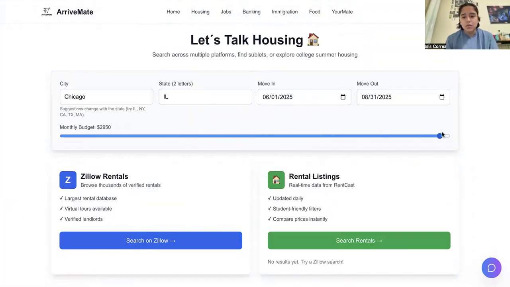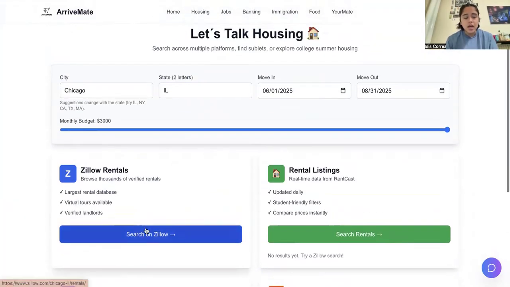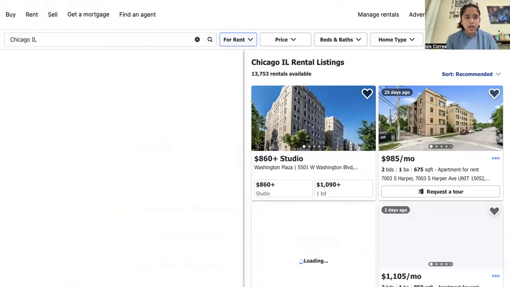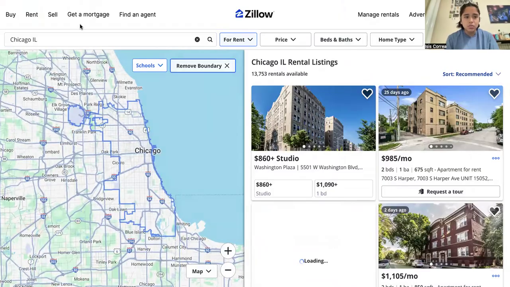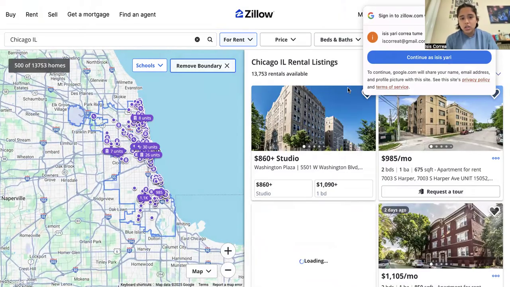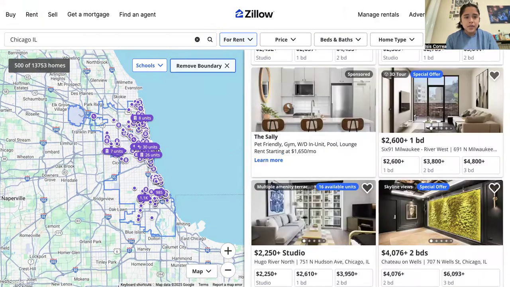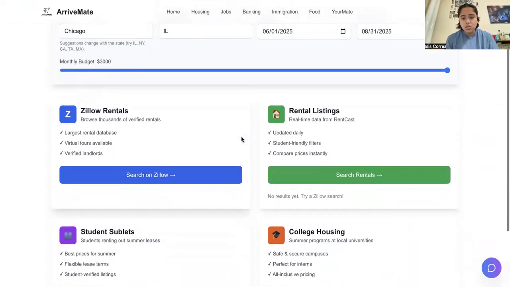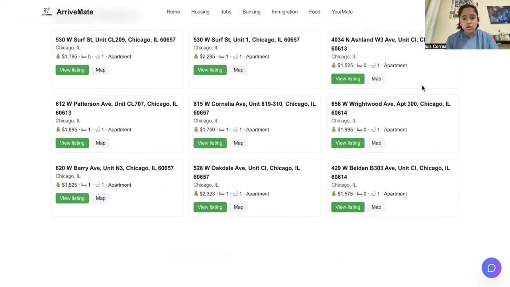How can this app help you find housing? We have access to Zillow, which is, well, the most famous in the US to find housing or rent. So you put the filters on the location you want, and it redirects you to Zillow, already checking for Chicago rental listings. And then apart from Zillow, we also have an API with Rentcast that lets us show you other listings that are available.